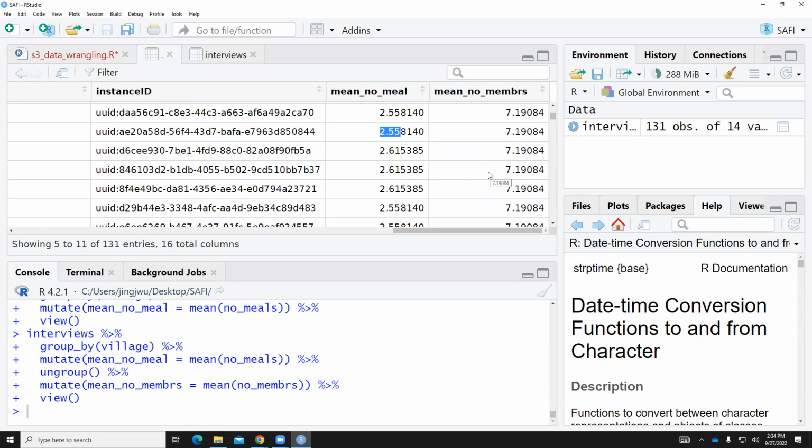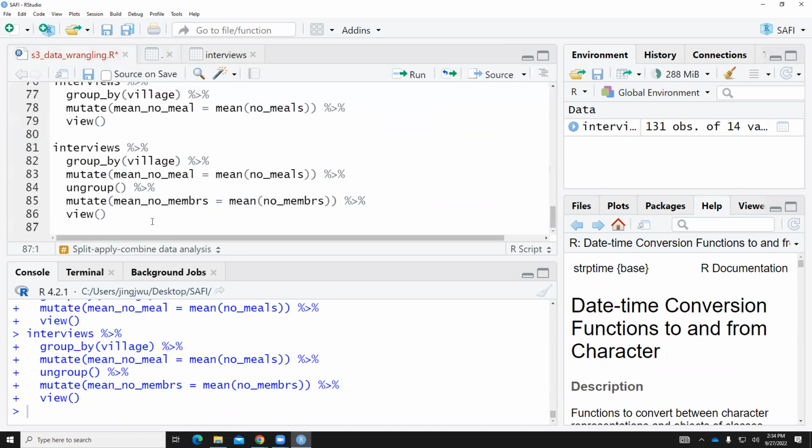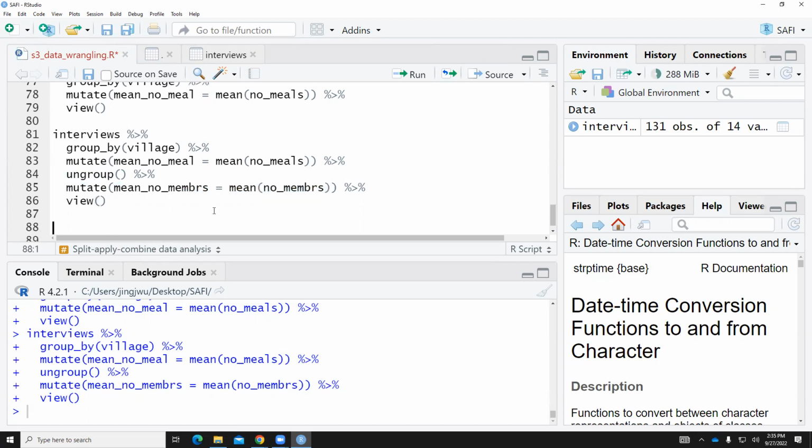Does that make sense? So sometimes when you have your data sets and you want to do some calculation, if you don't want the data grouped by certain column or certain variable, you have to ungroup it before you start the next calculation. Any questions so far?